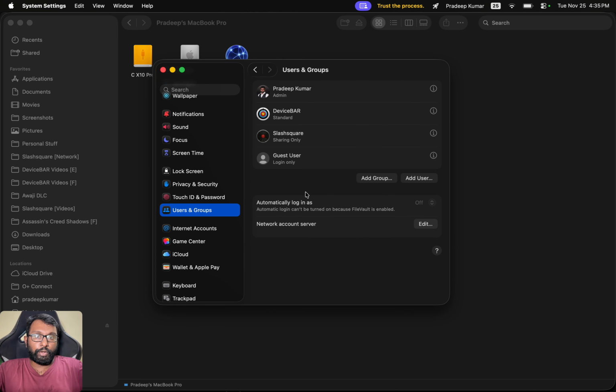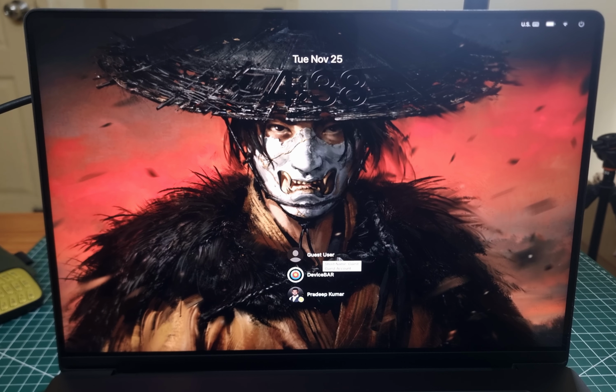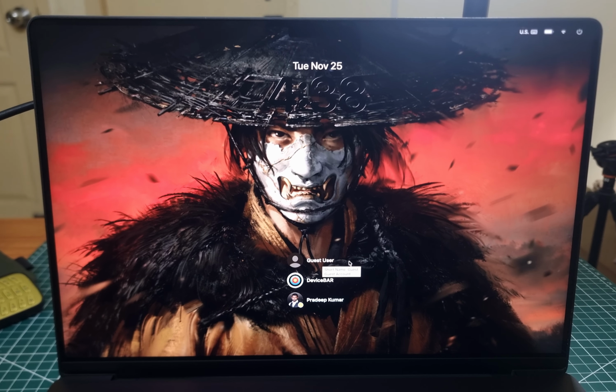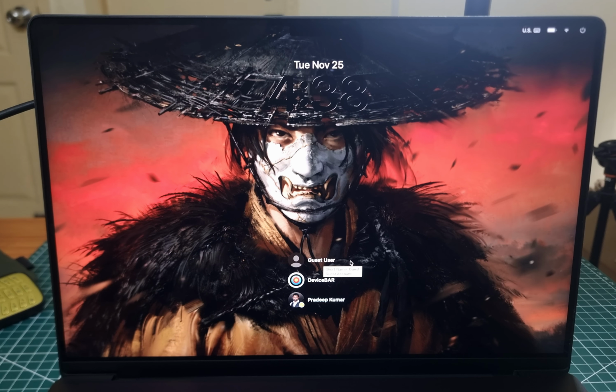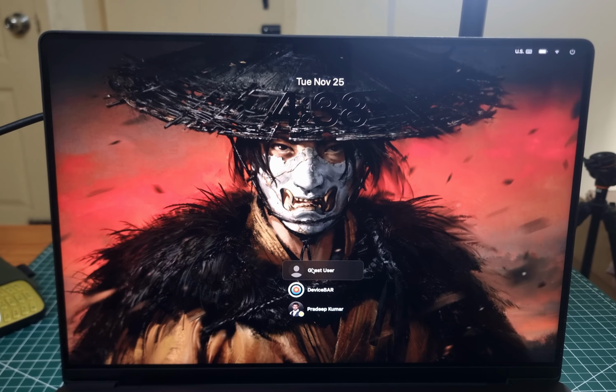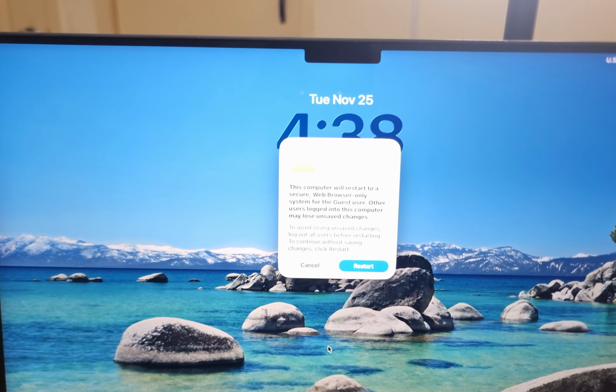And now if I go to the lock screen, I'll get the option to log in as a guest user. Now as you can see, we have the guest user account here. Sometimes it will take some time to get this option. We can toggle between user accounts to get this. So we can now select this and we will get this pop-up here.